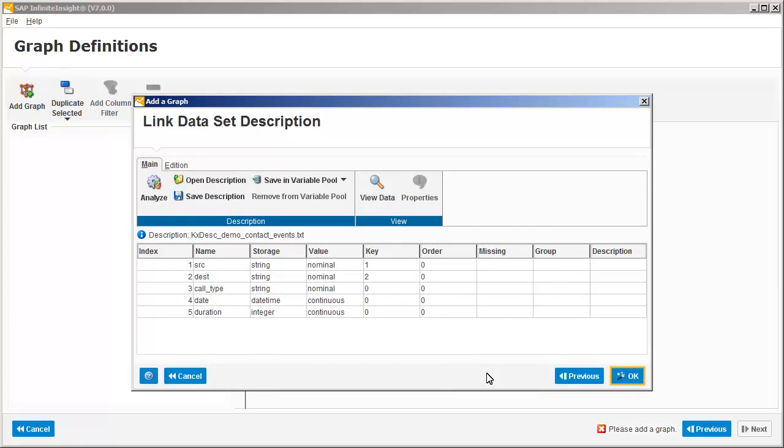Here we can see the variables from the data source along with their details. Note that SRC is the primary key for the table. This column contains the phone numbers of customers initiating phone calls.